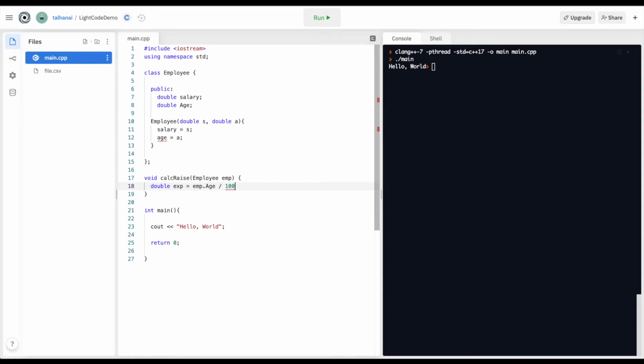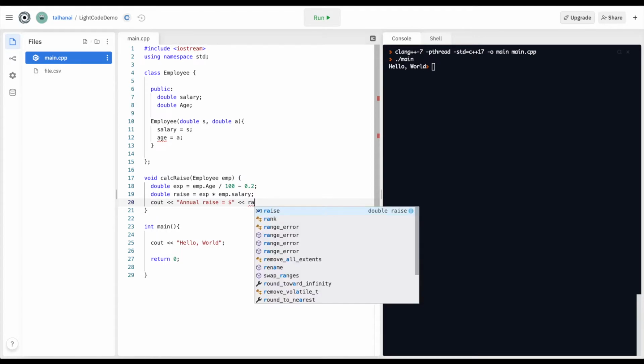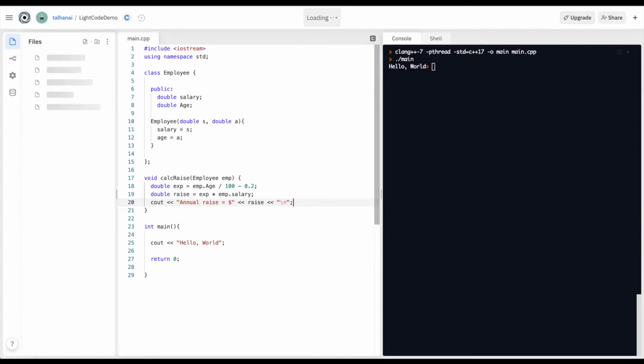Let's say we wanted to calculate their experience, we could say double experience equals emp dot age divided by 100. And minus some value. And we wanted to say the raise is equal to X times employee's salary. And we want to print out what their annual raise is. So that's how we can define a function that takes in an object emp, which is going to be local here, for class employee. And we've accessed some of the variables using dot notation, so emp.age, lowercase age, emp.salary, and print out some calculation related to that.